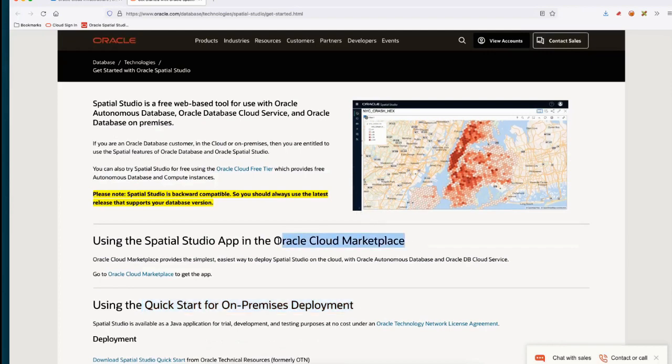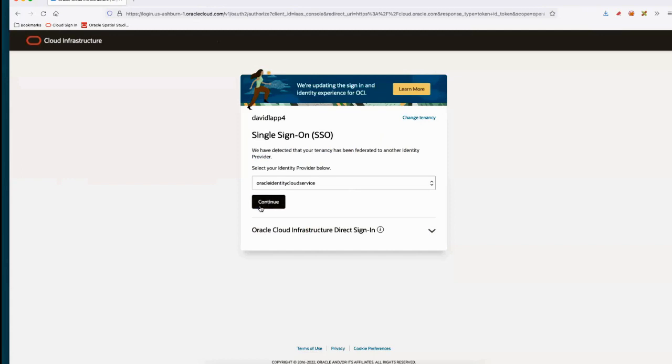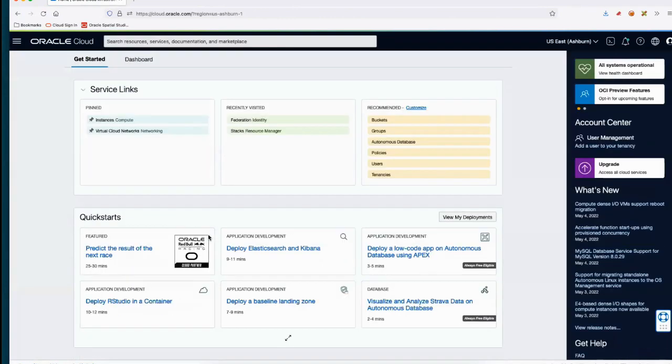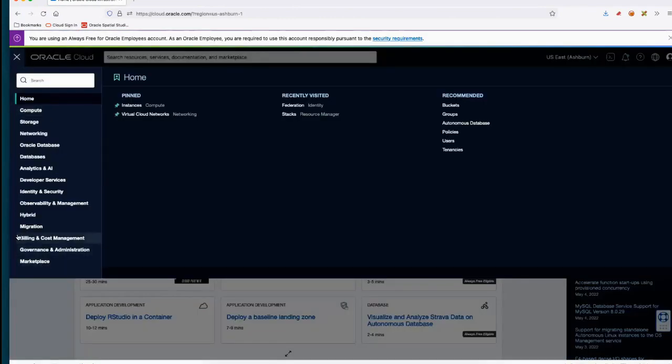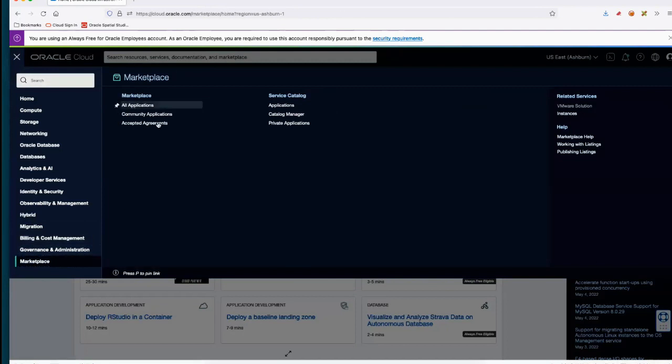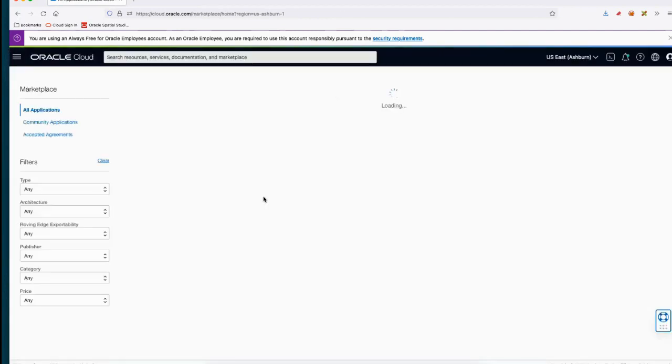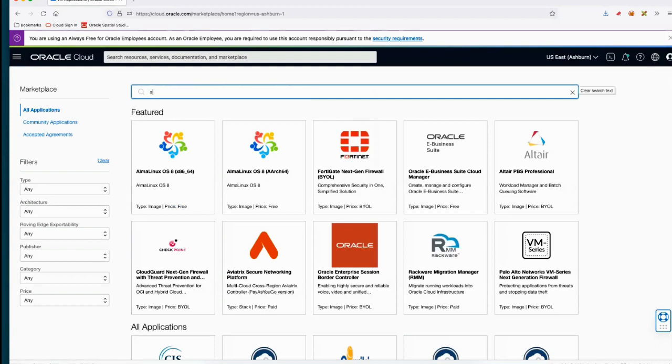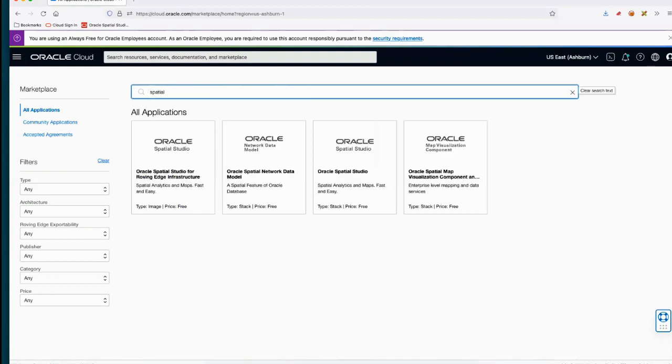But here I really want to focus on the cloud deployment. So with that, I'm just going to log in and show you how, if we get started here and jump over to the cloud marketplace and take a look at applications, and then just search for Spatial. You'll see there are actually 4 items under Spatial right now. 2 of them are Spatial Studio. The third one over is the one that we'll be focusing on here, just Oracle Spatial Studio.